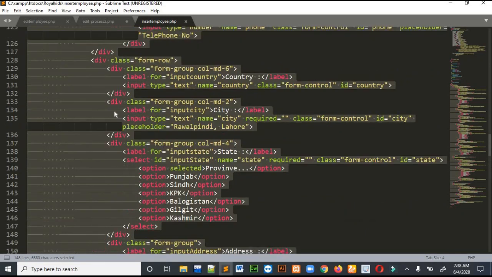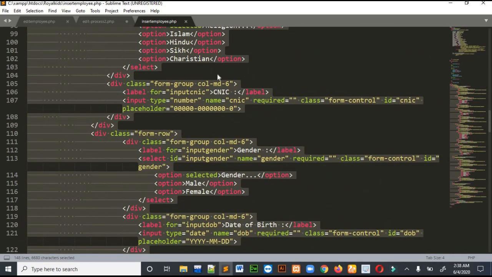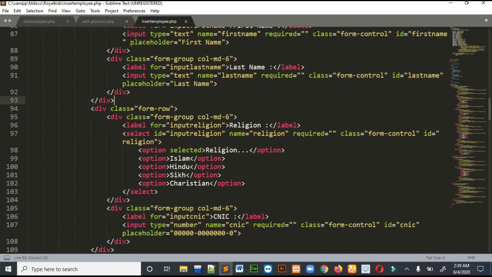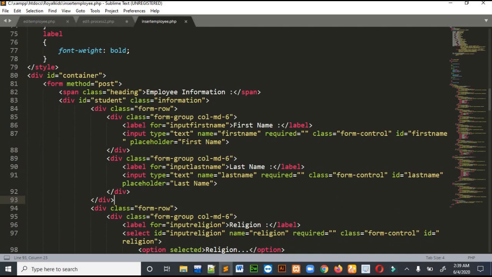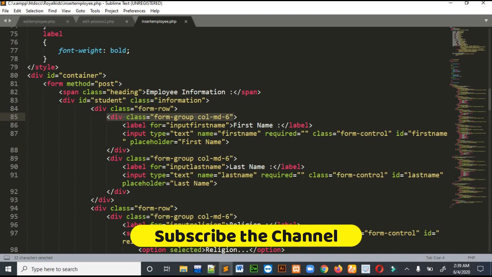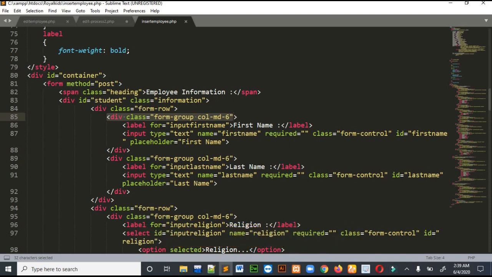If you don't know how to make a form, you can check my video in the HTML playlist, which will show you how we can make a form in HTML. This is a simple form, and I have used simple bootstrap styling on the form. These are simple bootstrap classes which I have used. You can see form group and column MD6. These are normal bootstrap classes, so you can check them on the official bootstrap website.